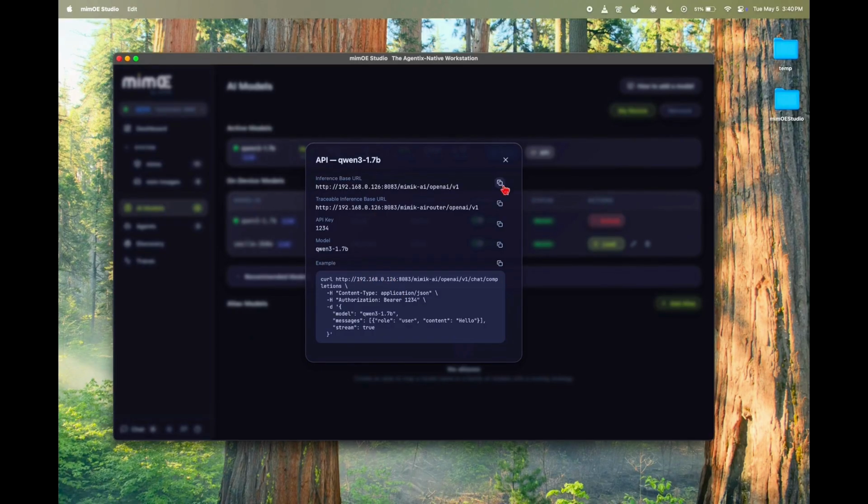So what does this give you? Test every variation of every prompt at zero marginal cost. No API bill at the end of the month. No rate limits mid-session. Your iteration speed goes up because your cost per iteration goes to zero.